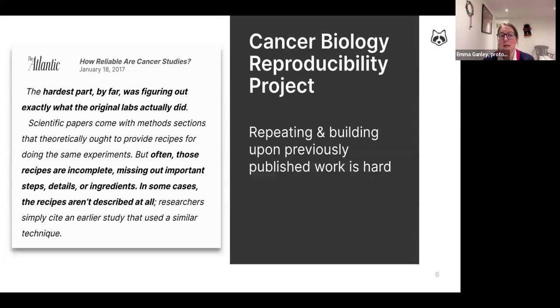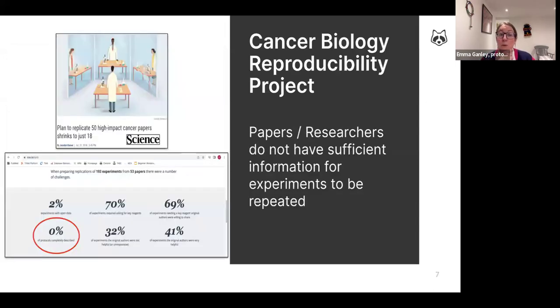And so there's an excerpt here, which is that the hardest part by far was figuring out exactly what the original labs actually did. So papers should have method sections with recipes for the same experiments. But often these recipes are incomplete, missing out important steps, details, or ingredients, and in some cases, the recipes aren't described at all. So you end up with this citation thread. But in this instance, they also spoke to the authors. And even though those authors had published those papers in recent years, they also didn't have the information in their notebooks or in their lab. There was not sufficient information available to repeat those experiments.